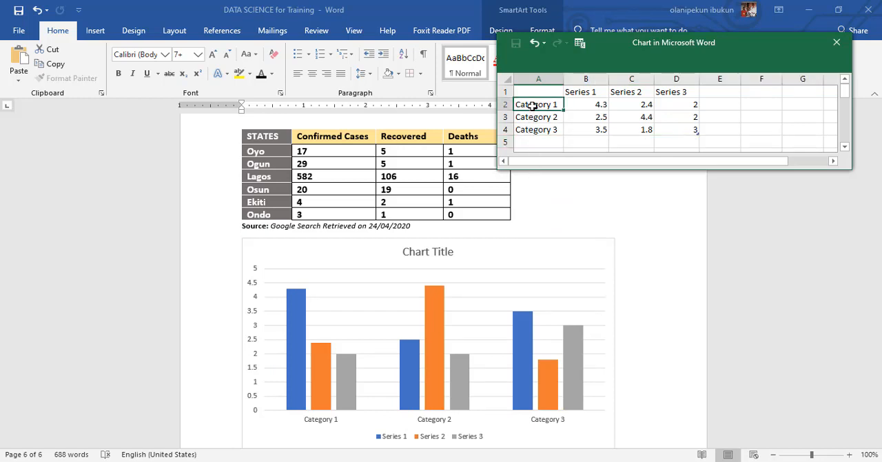Then we have the confirmed cases, then we have the different states. So we have confirmed COVID cases as category 1. I'm just going to adjust this a little bit. Confirmed cases, then we have the recovered, then we have the number of deaths. Then the series: we have Oyo State, Oyo, Ogun, Lagos.